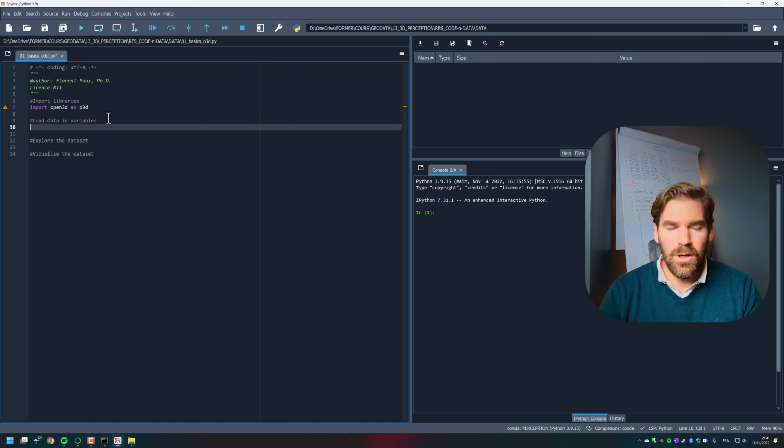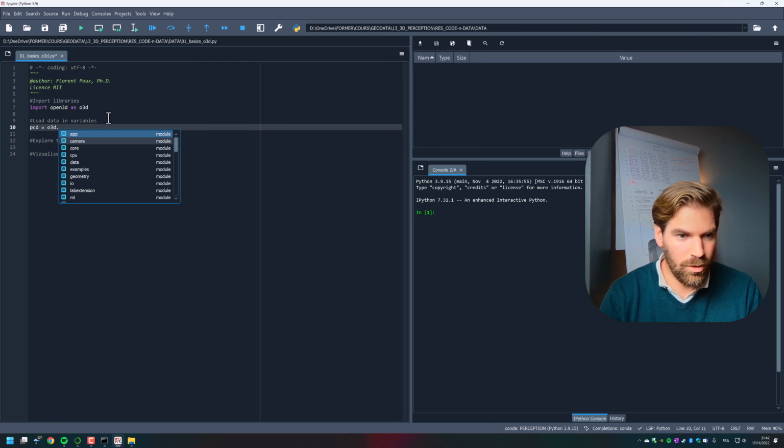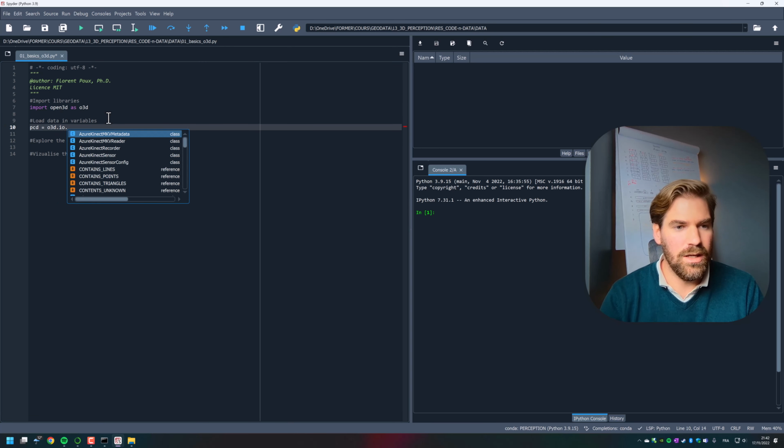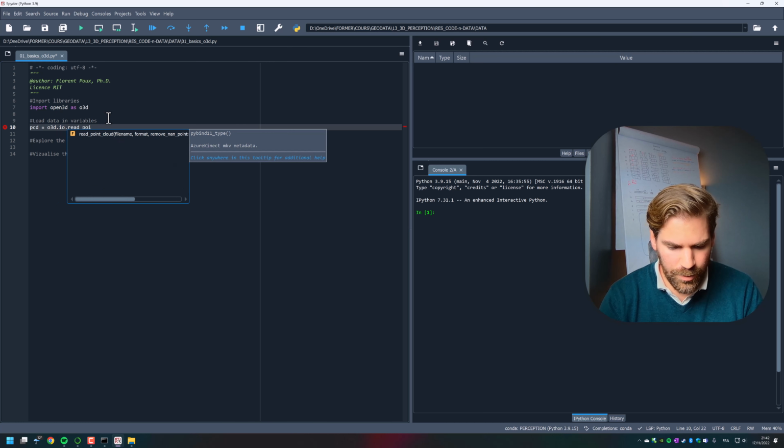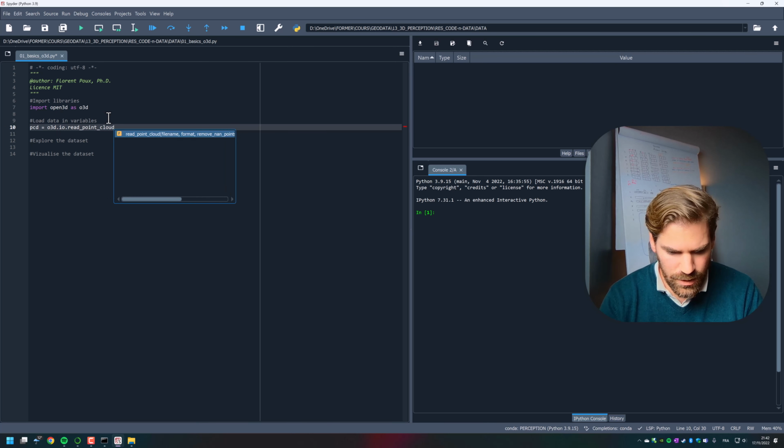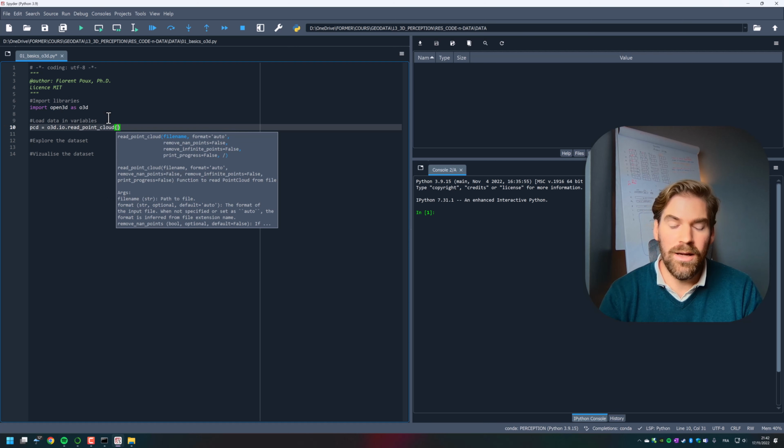Okay, now to manipulate the element that we will load, so the dataset, we will need to create actually a variable in which we can store the data. That will be called pcd for point cloud data, and we will load it using a function that loads the data from the library o3d. So I call o3d, the method io, and then read_point_cloud. And now we'll just call our file. Our file is called sample.ply, and that's pretty much it.